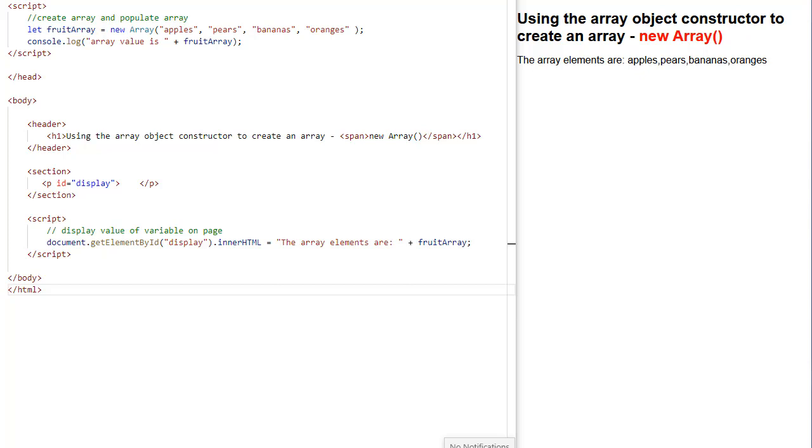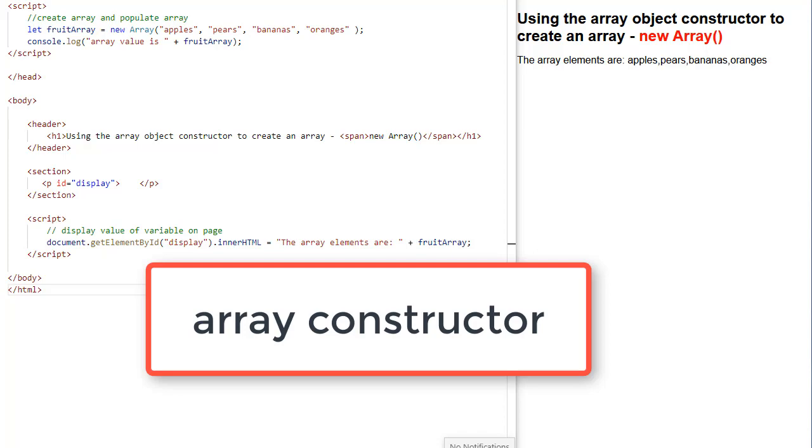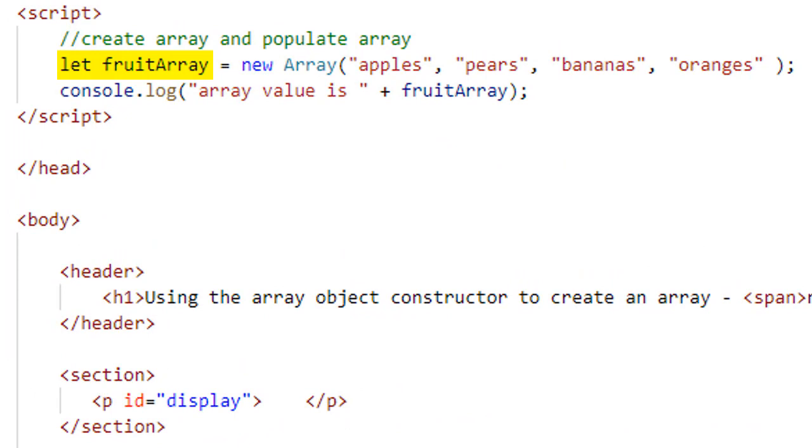There are several different ways that we can begin to code an array. One is by using the array constructor. So let's take a look at the code here. Here I have a variable, fruit array, and I am using the new keyword, which actually is the constructor, followed by the word Array, and in parentheses I have some values. Notice that Array begins with an uppercase letter. That is technically the Array object. So we are creating a new instance of that Array object and storing it in a variable called fruit array.